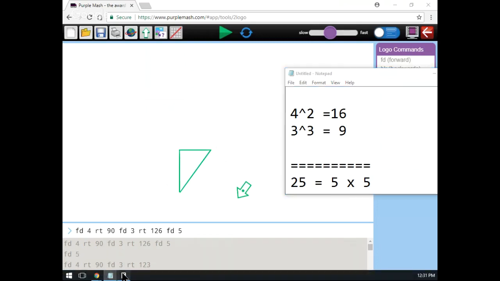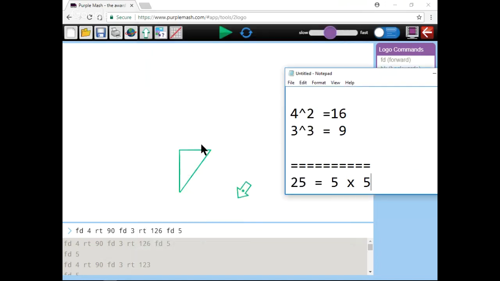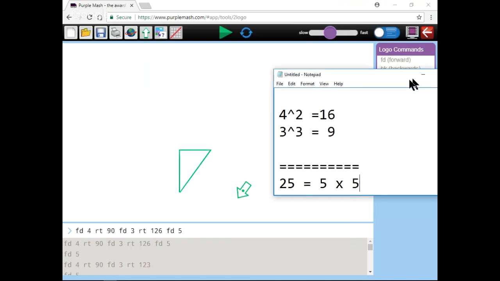When you use your calculator, if I want to work out what's the square root of 8, then I type it in, and the square root of 8 is 2.828, that long number over there. Your maths teachers are going to go over this with you. Right, back to Purple Mash.